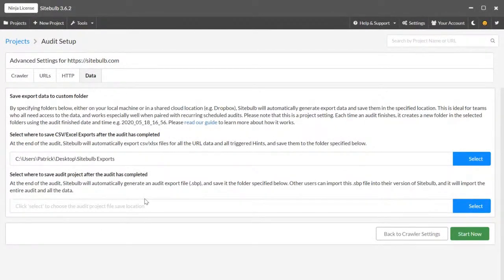Now, one important thing to note about this specific setting is that it is set at a project level. So if you want to use it, you need to set it up for one project at a time. It won't automatically save this location for every single project. You have to go in and set up the save location each time. However, once it is added, the export files will automatically generate for all future audits that are run for this project.